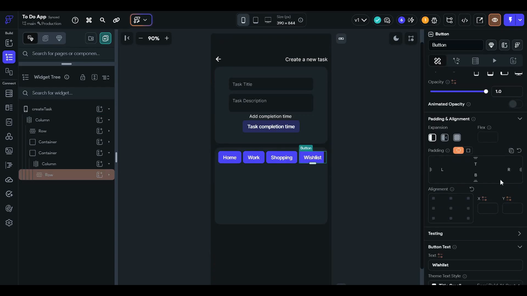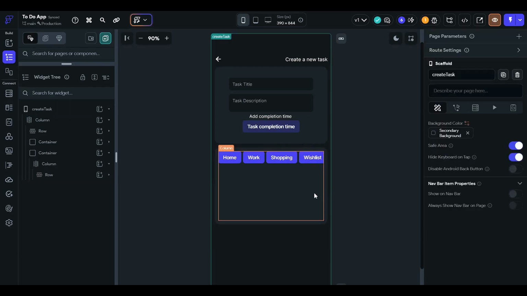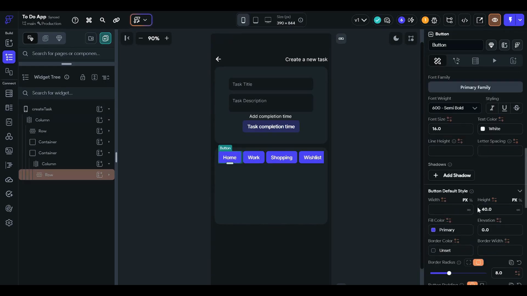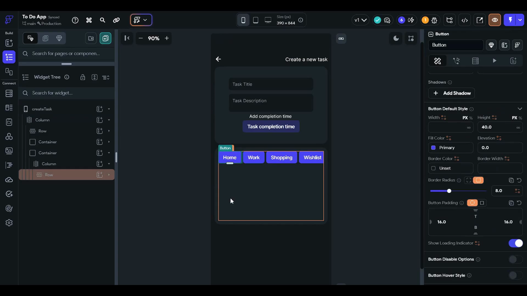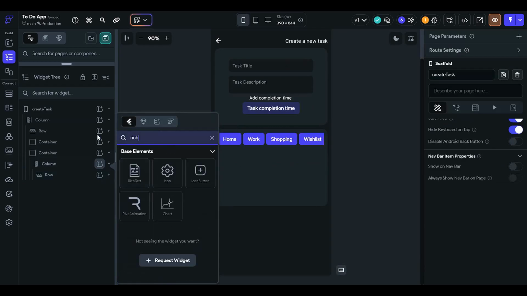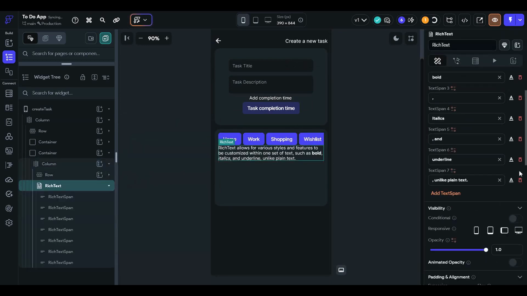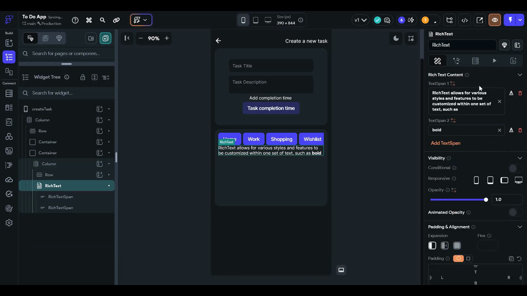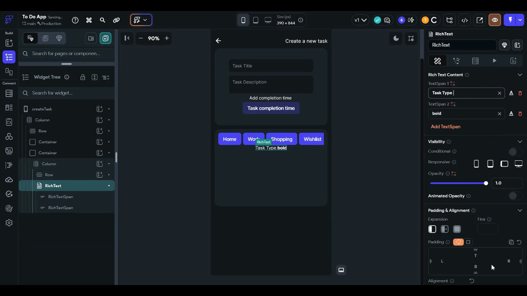Here we will add a rich text. In the rich text, task type, and on click of the buttons it will update the task type, and the task type will be shown here. Also, the user can create a new task type or a list of task types that will be shown in the drop down menu.